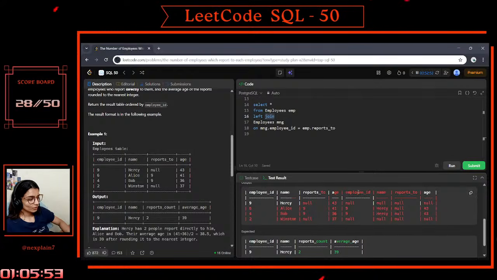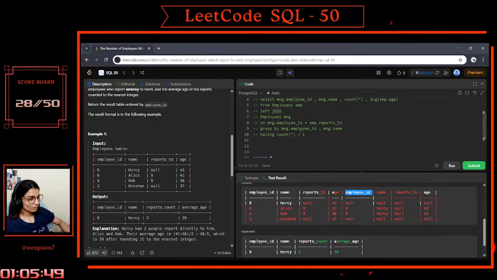Okay, manager ID, have employee ID. So, employee ID and the name. Based on that, it should group by. Yeah, it's correct. Then what?